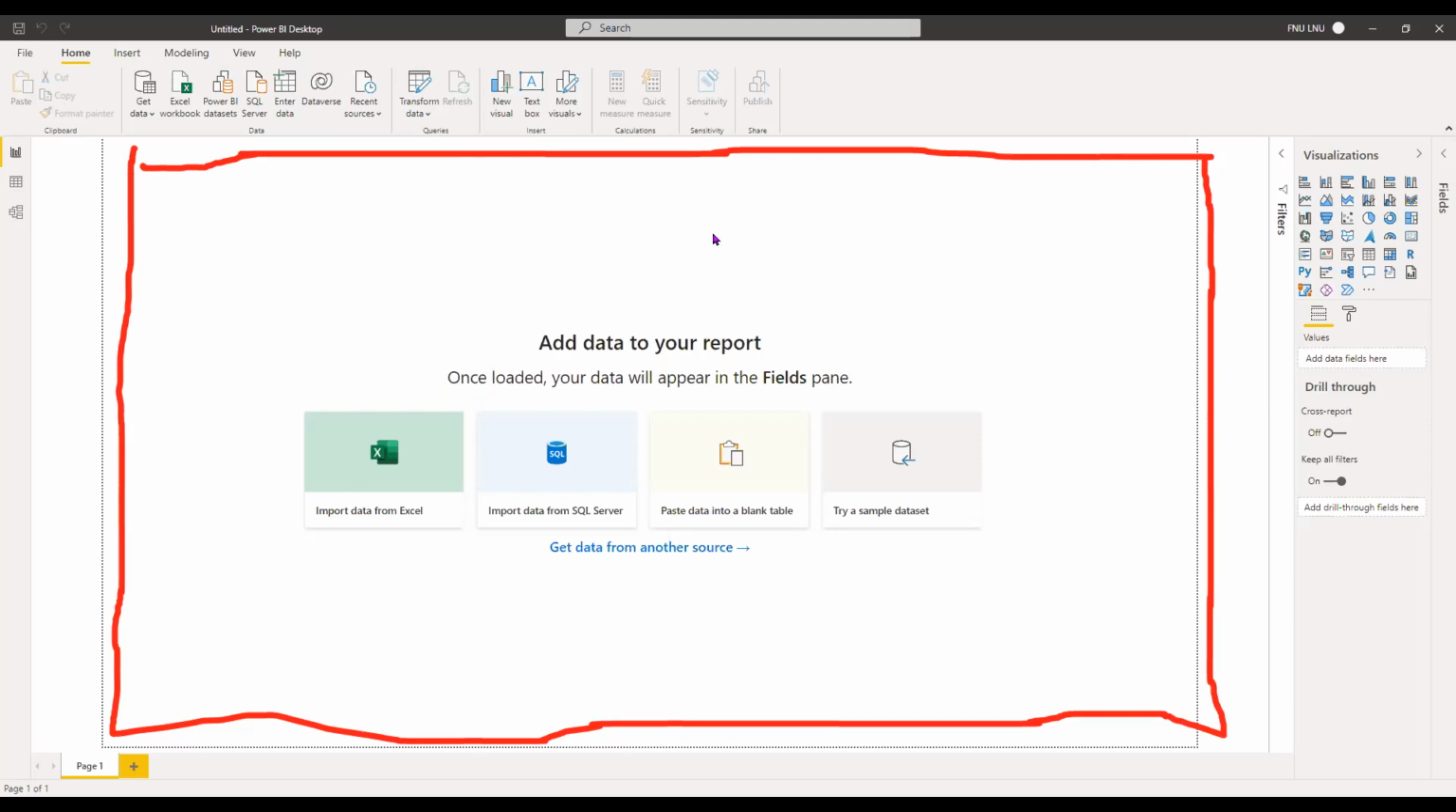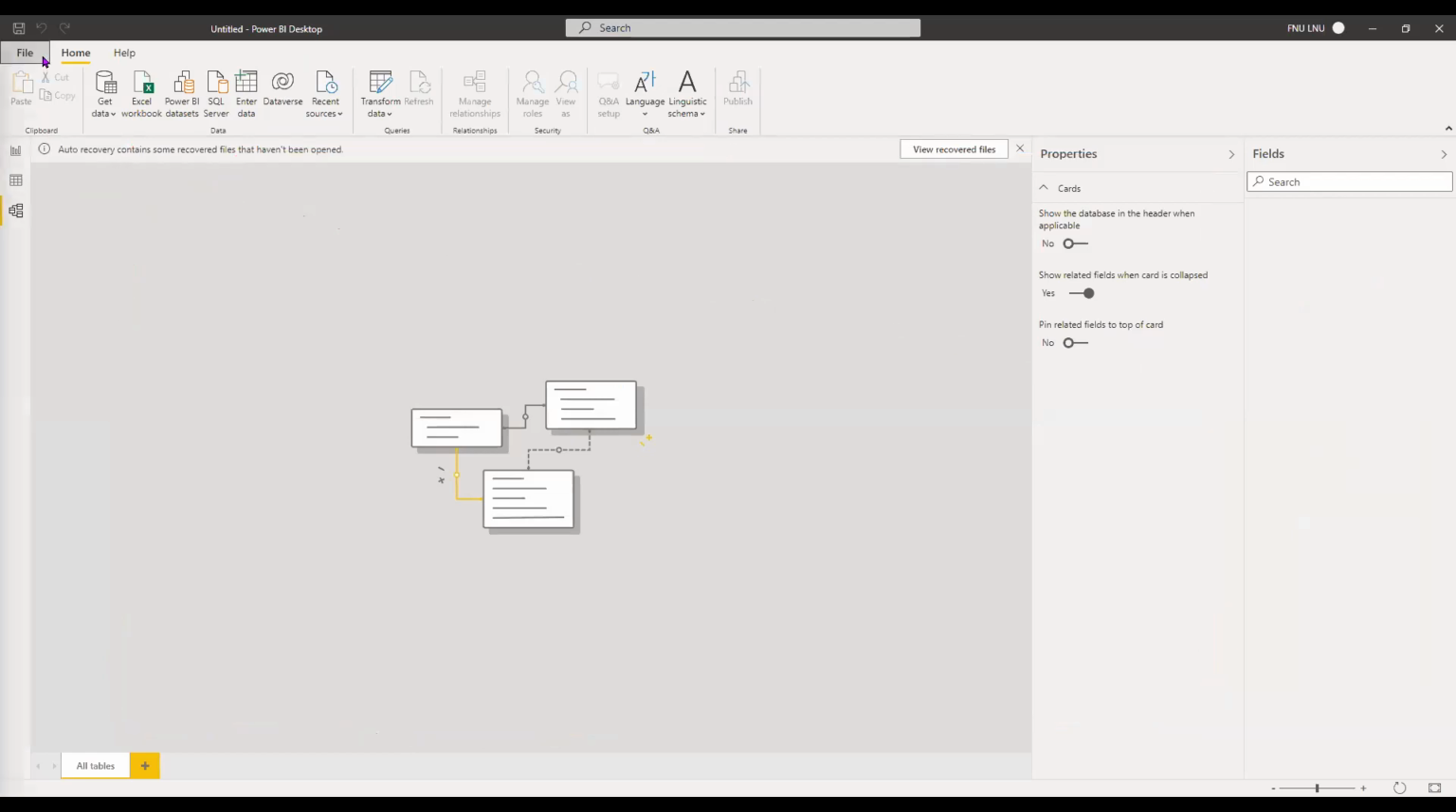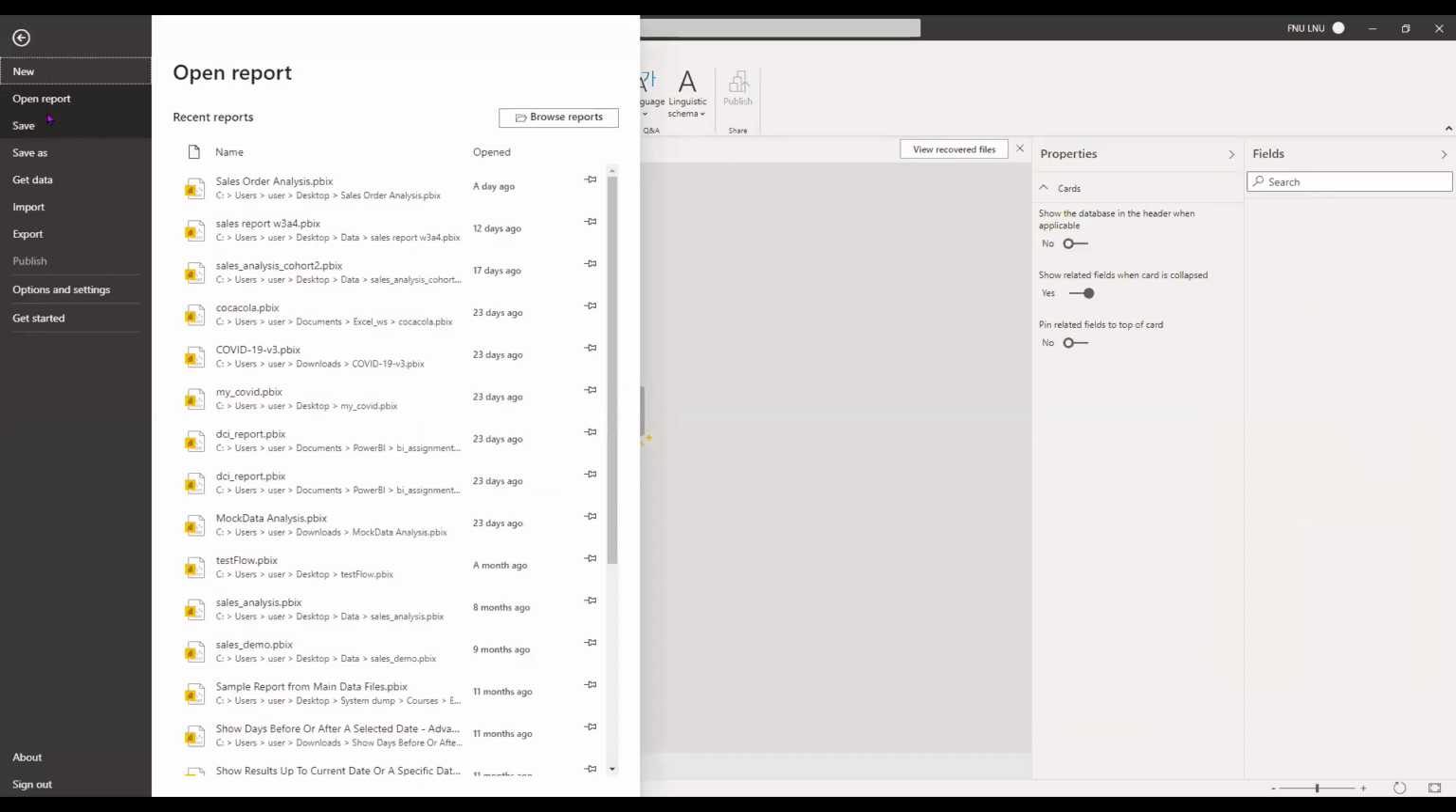So that is canvas. And another thing is that we have several interfaces. We have the report view. If you look over here, guys, we have report view, and we have our data view, and we have our model view. Just like any Microsoft product, once you open your file, you want to save your file. You understand? You want to save your file.